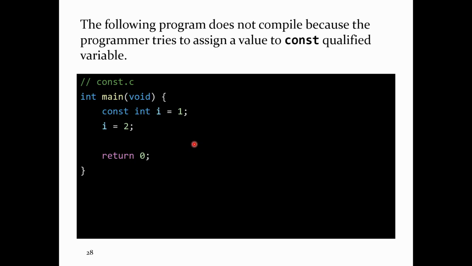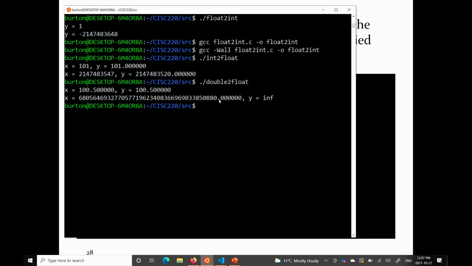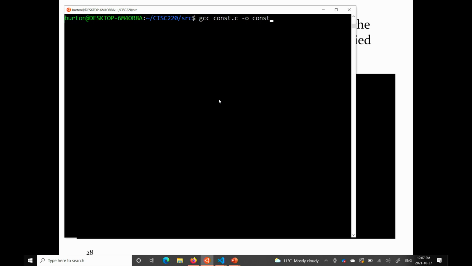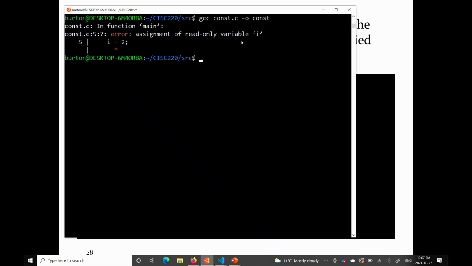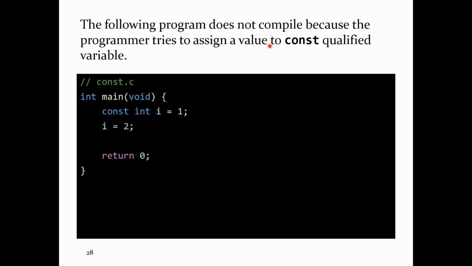If you try to compile this program, the compiler will tell you that you cannot assign a value to i. So this is gcc const.c. This won't compile. You get an error: assignment of read-only variable i. So you can't change a const value, and the compiler will helpfully tell you that.